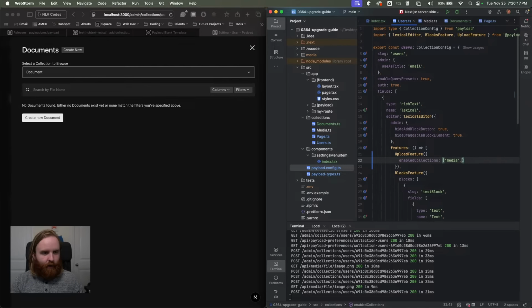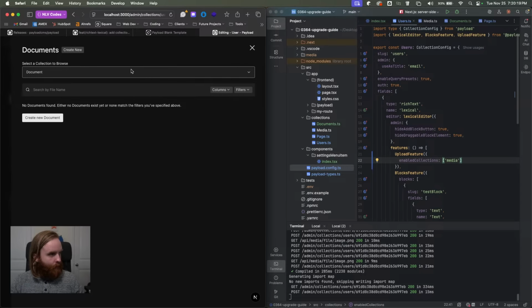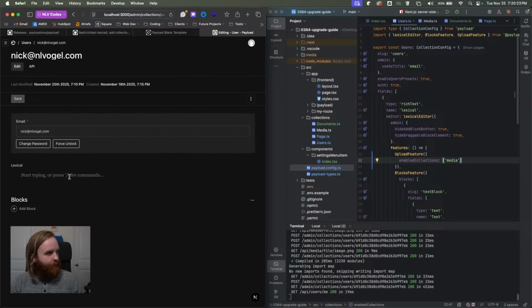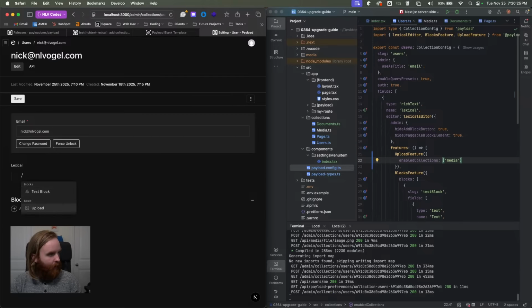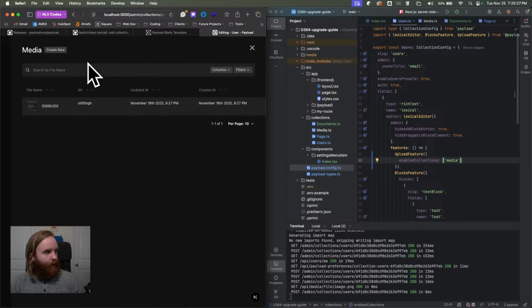Now, if I get rid of documents, and refresh, go back to upload, I lose that ability. So I'm not able to see the document collection anymore.